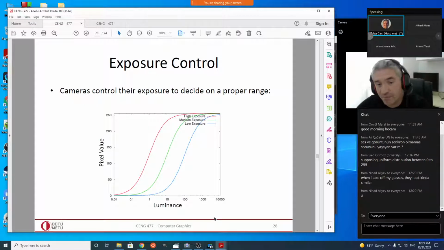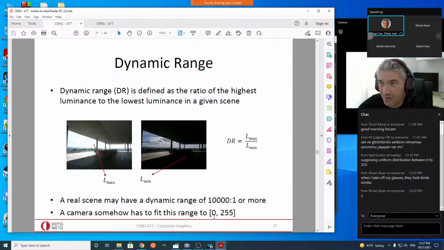And in our smartphones, in our cameras, you may have heard, when you take a picture and the dynamic range difference between the lowest and highest pixels is too high, your camera automatically generates an HDR version of the photograph.